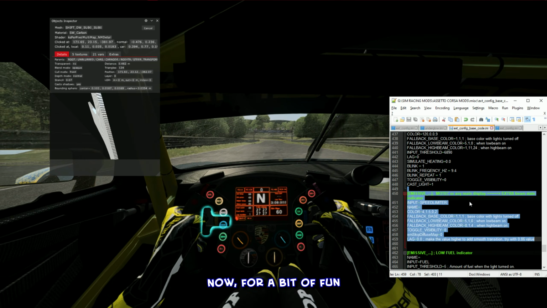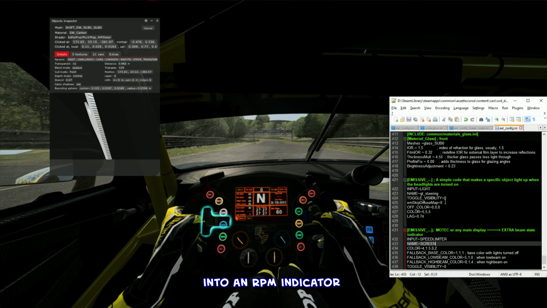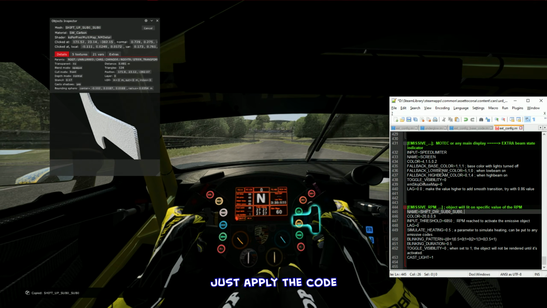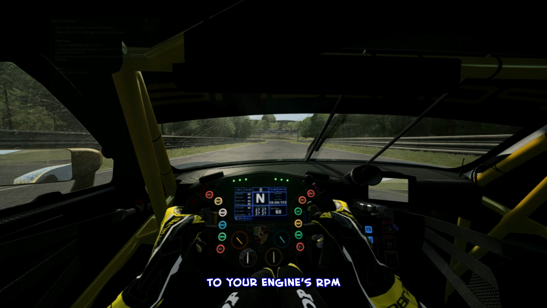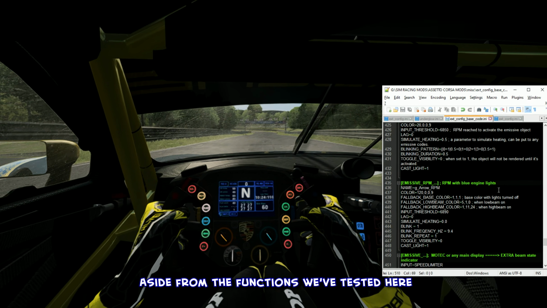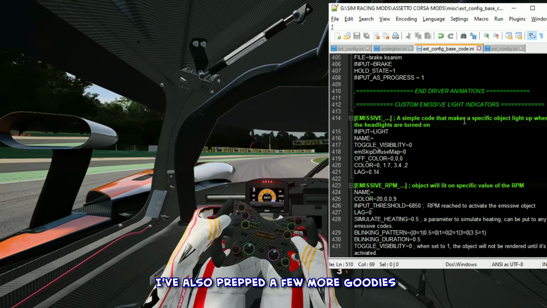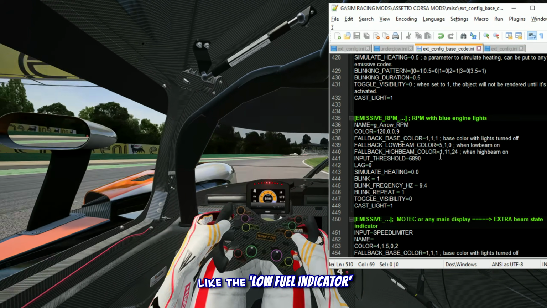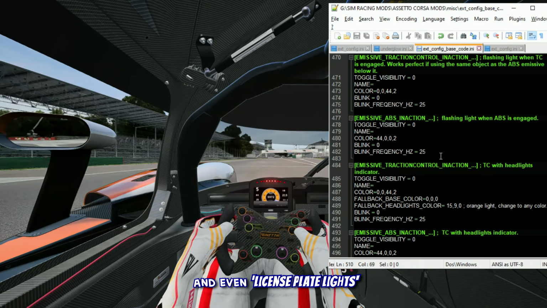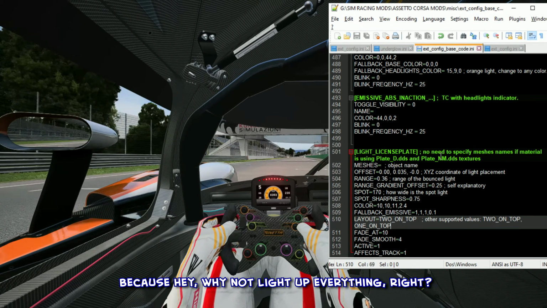Now, for a bit of fun, you can turn this paddle shifter into an RPM indicator using the same method as before. Just apply the code, and the paddle shifter will now respond to your engine's RPM based on the value you've set for the input threshold parameter. Aside from the functions we've tested here, I've also prepped a few more goodies like the low fuel indicator, ABS and traction control indicator, and even license plate lights. Because hey, why not light up everything, right?